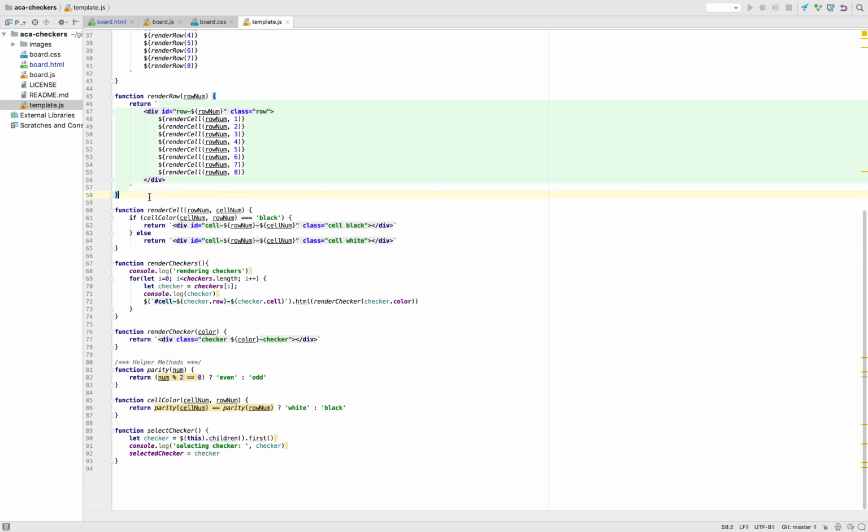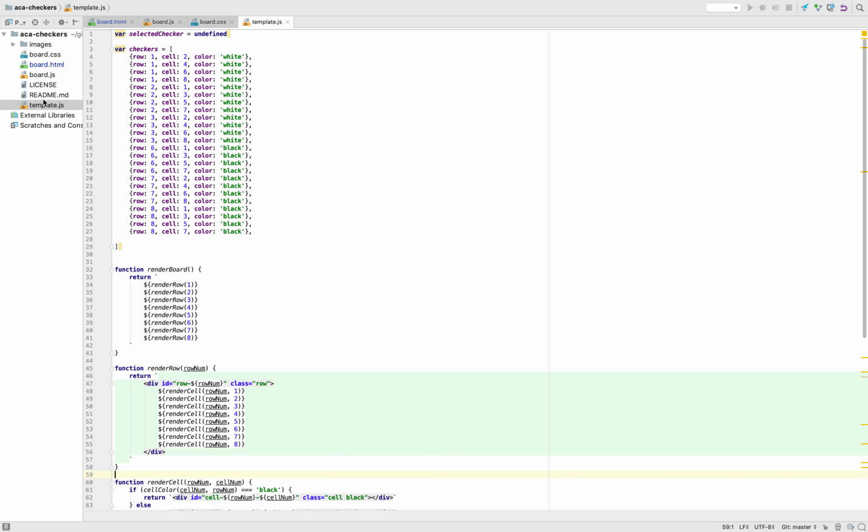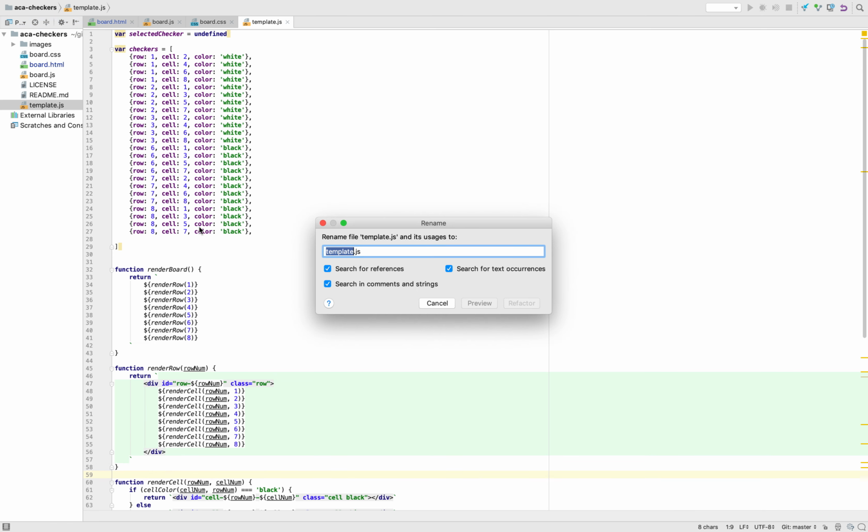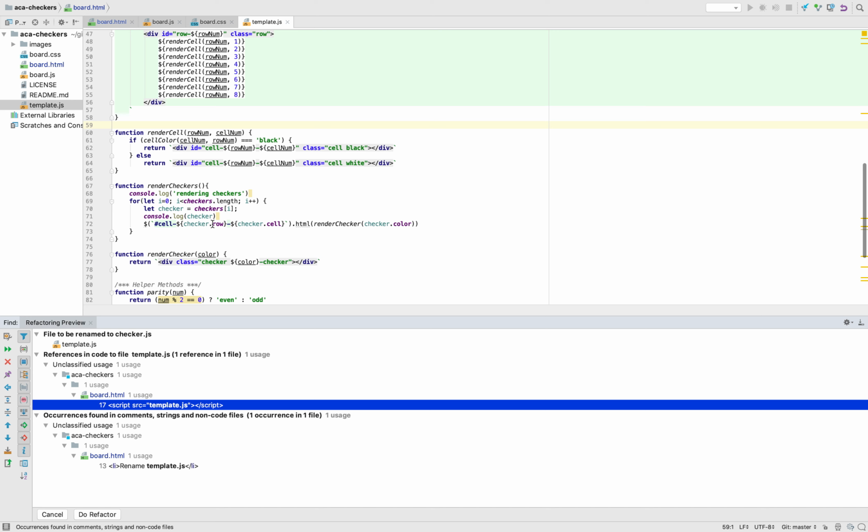And that's probably about as far as we'll get today, which is not to say all that far. So the first thing we're going to do is rename template.js to checker.js. So refactor, rename, checker.js. Now, WebStorm is super kind to me because it says, hey, look, in board.html on line 17, you're importing this thing in here.